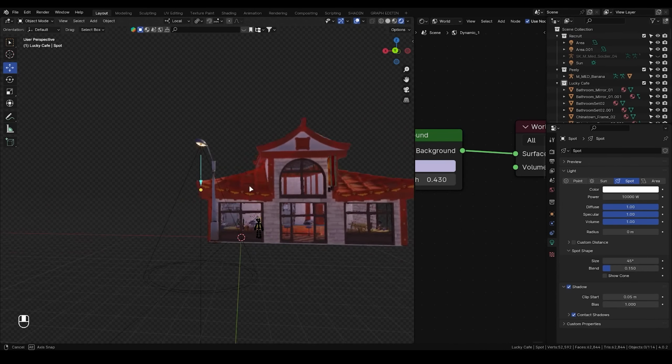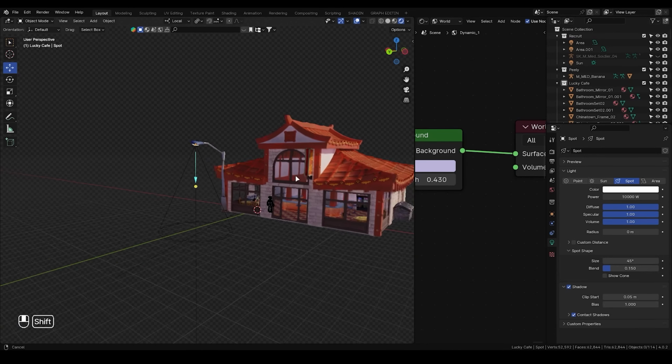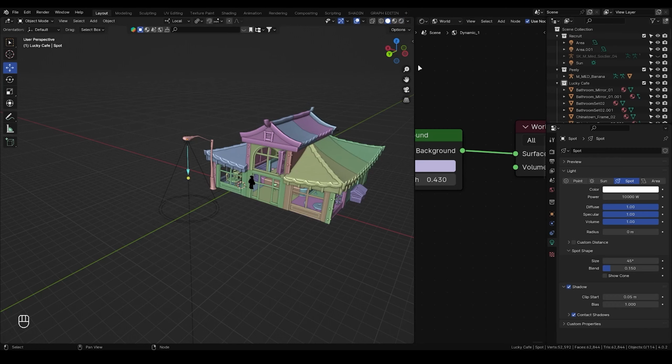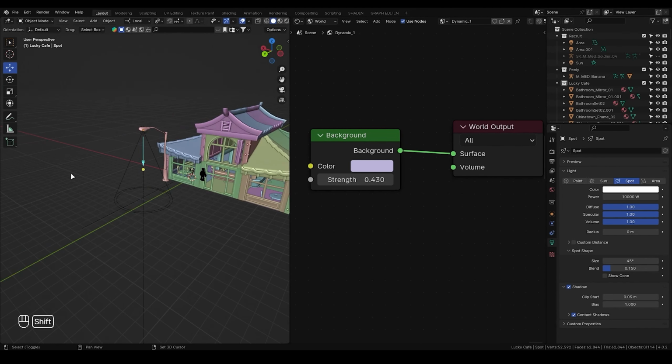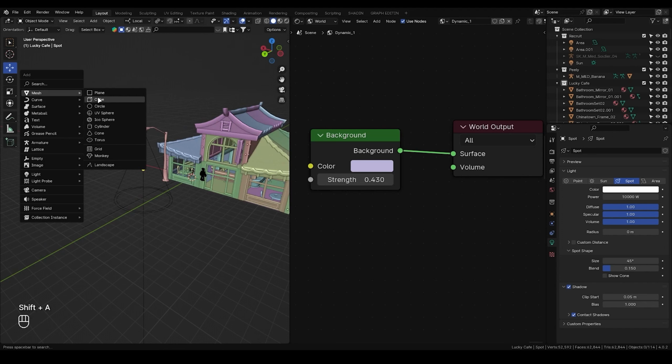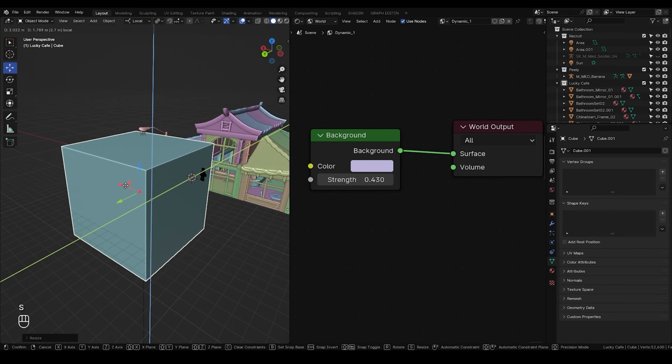Now, volumetrics will only work if there's a volume in the scene. And right now we have no volume in our scene. To add volume in Blender, all you want to do is add a cube or any shape. I like to use the cube as it's simple to use. Drag it to the position and scale up.